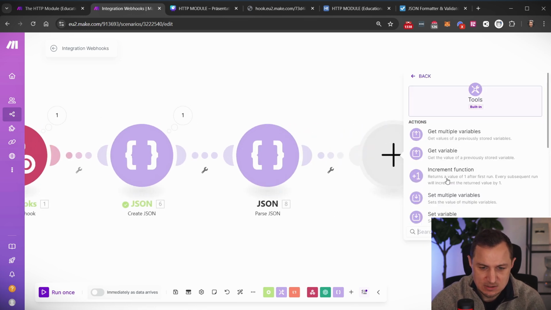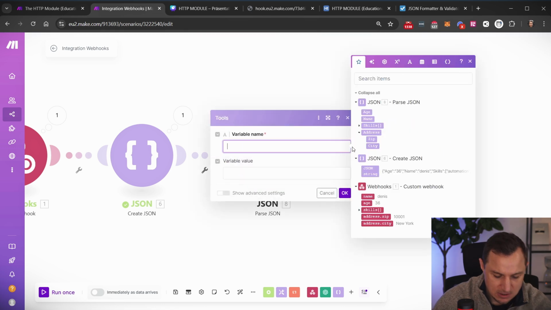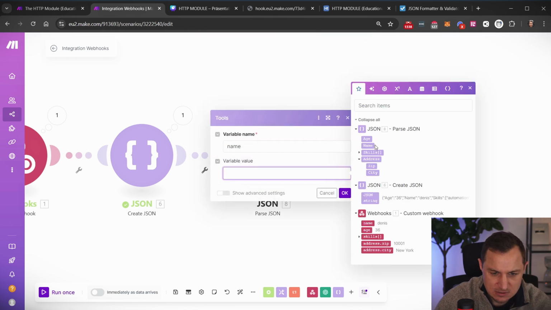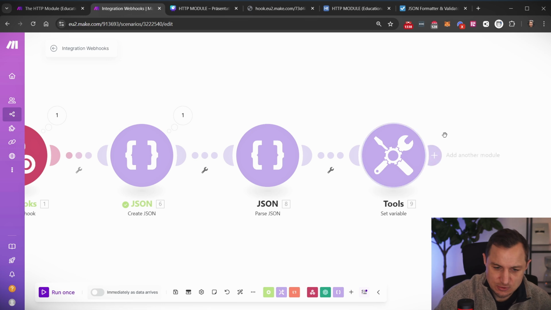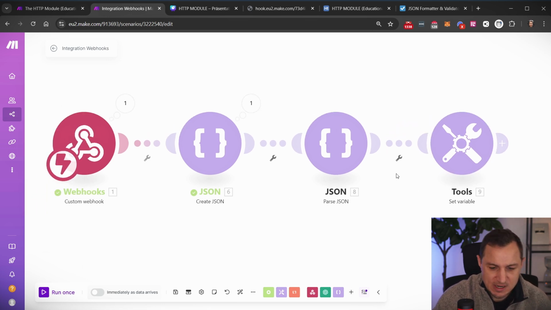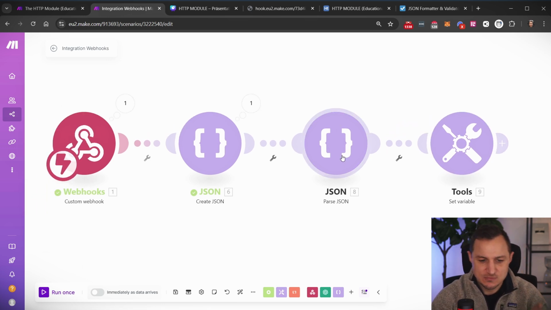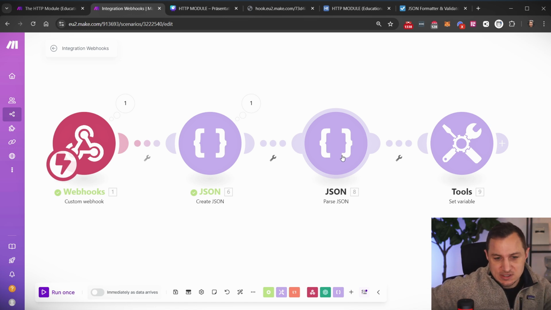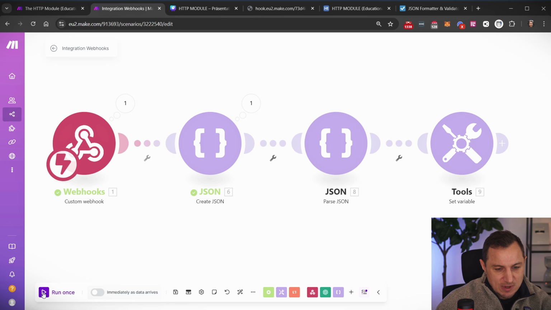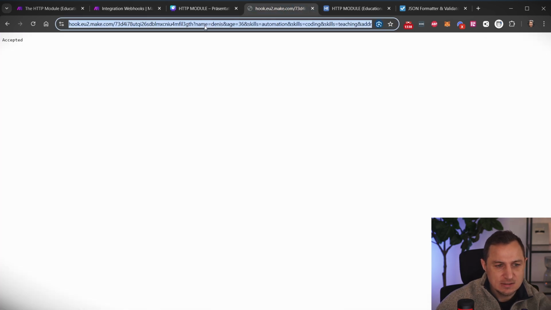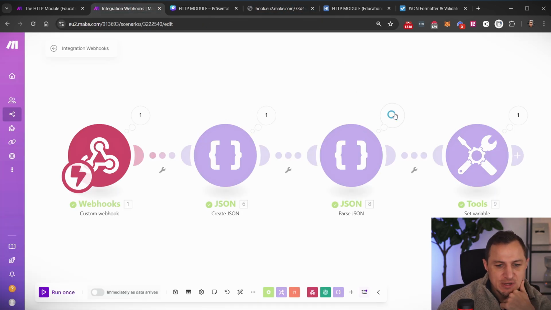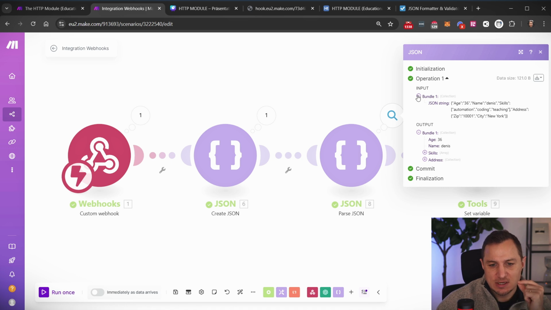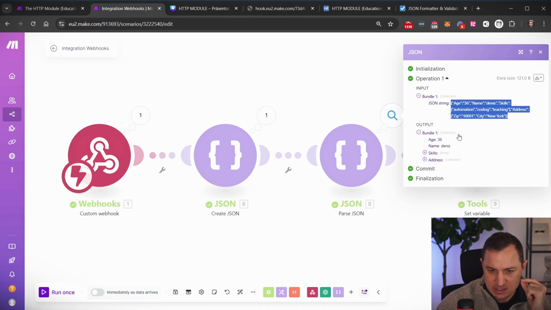So let me again use this set variable here, where I'm going to say name is going to be name. This is really just to make sure that Make doesn't complain that we are using a parsing of a JSON module as the last module inside of this scenario. So let's run this once again, and let's run it with our webhook that we created last time. And you will see that it takes the JSON string as an input and it creates all of these outputs for us. So the individual variables.